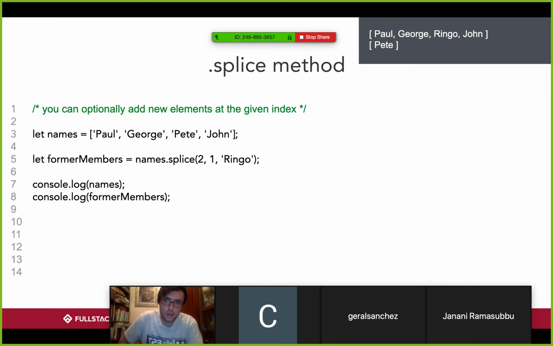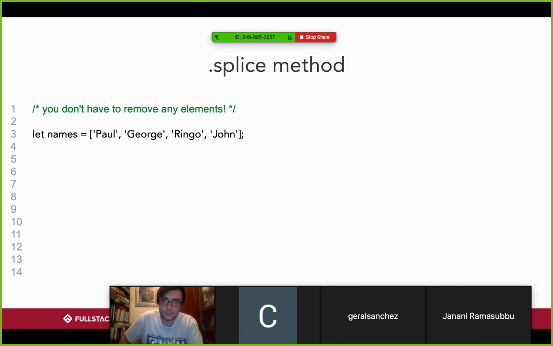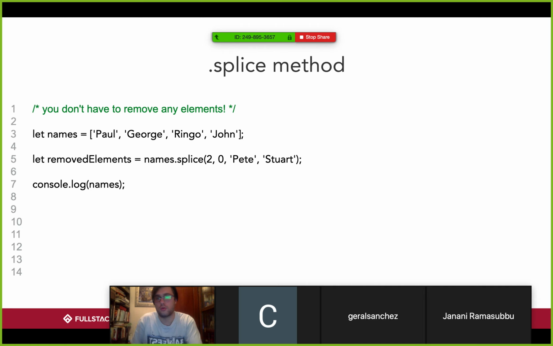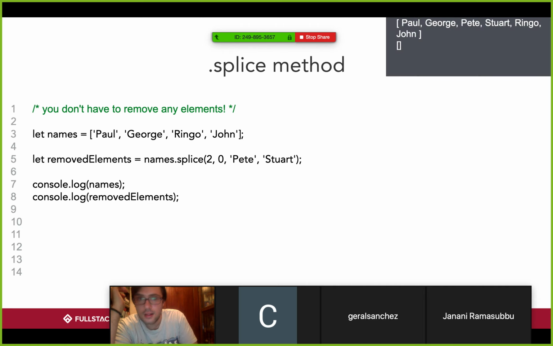Cool. You also do not have to remove any elements, so you can just be adding however many things you want. Now we have let removedElements equal names.splice(2, 0). We're starting at index 2, so that's 0, 1, 2, that's Ringo. And then we were saying 0, so that means we're not getting rid of anything.